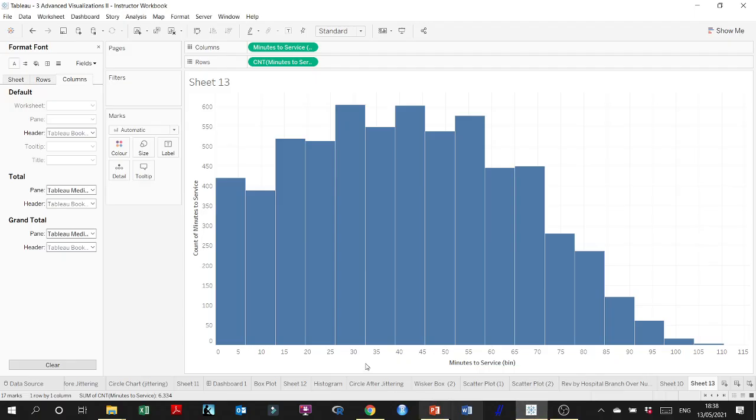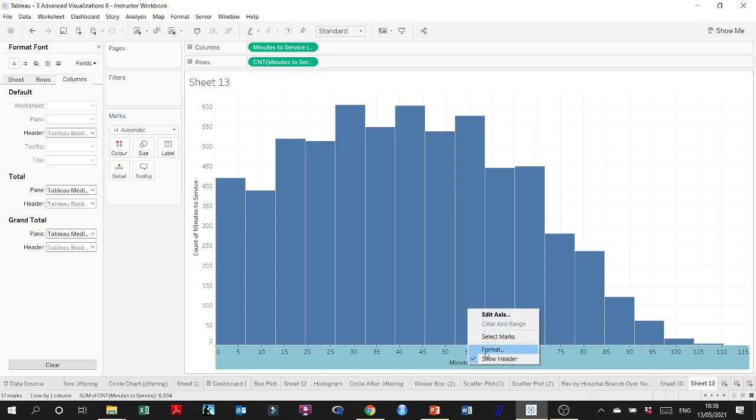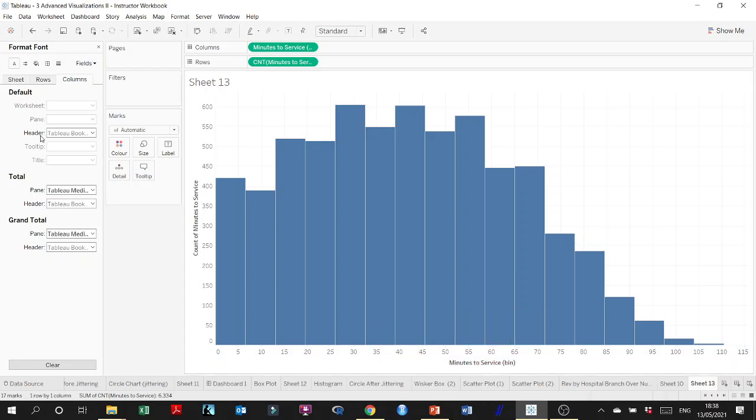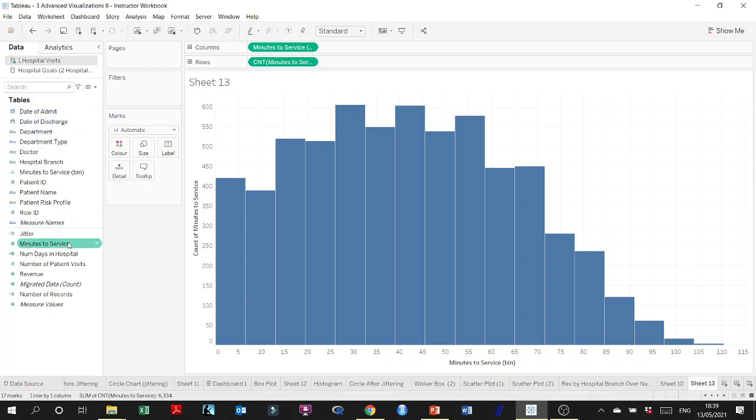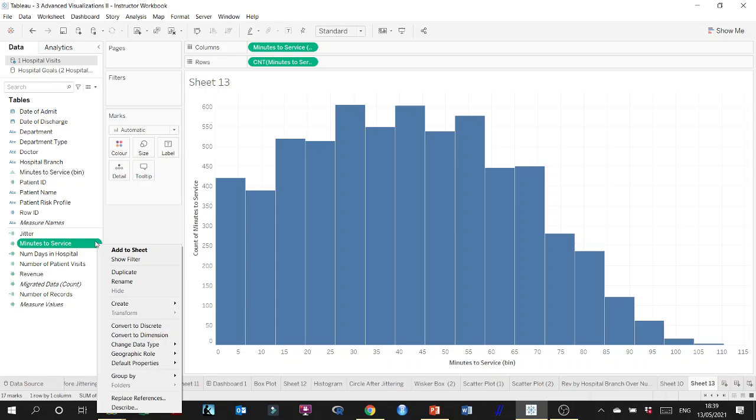So over here you can format the axes, but I actually myself go to minutes to service.